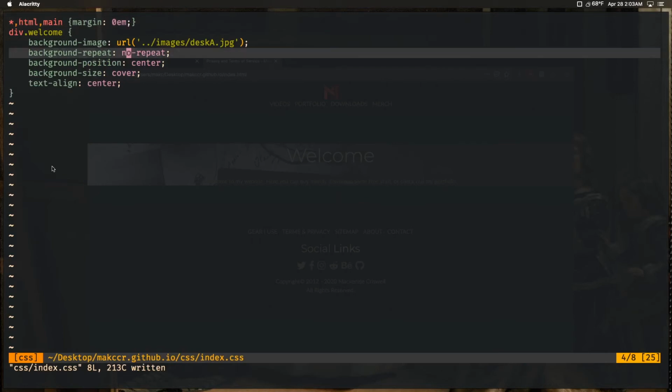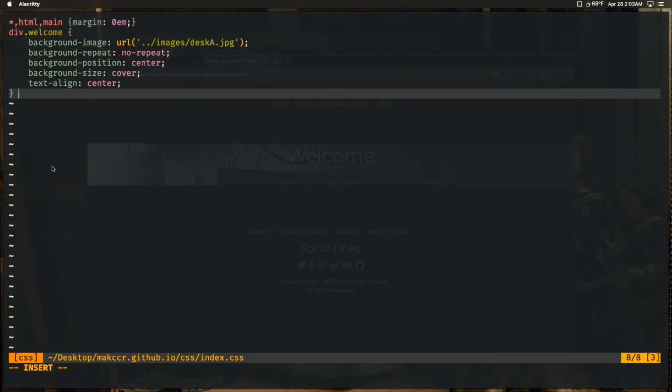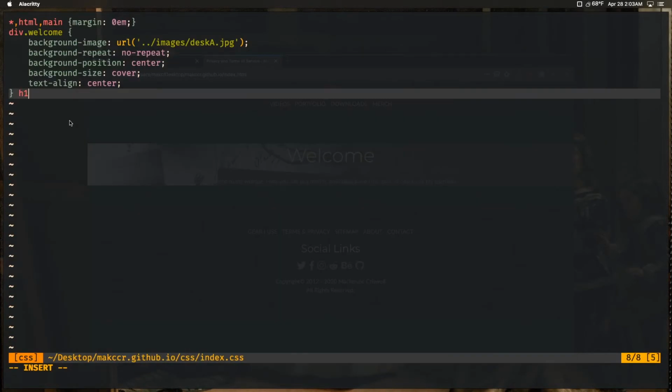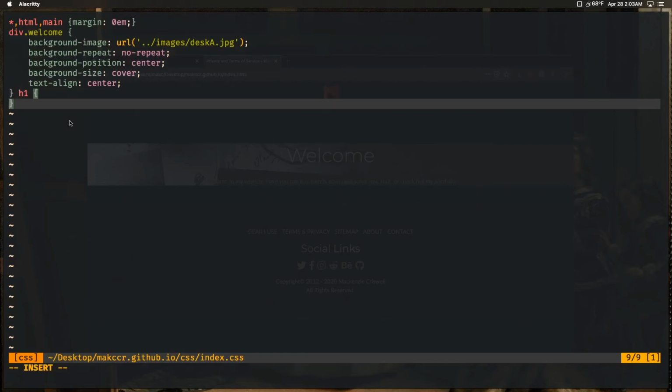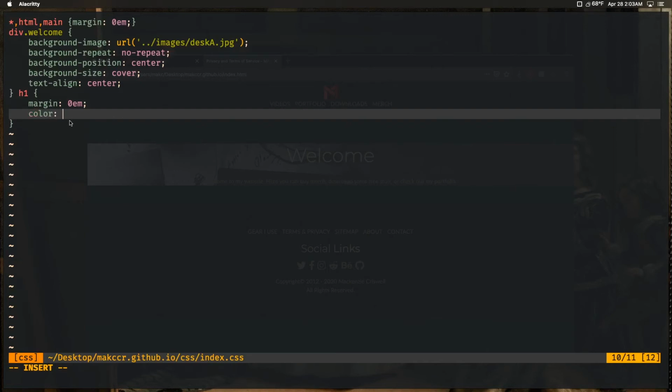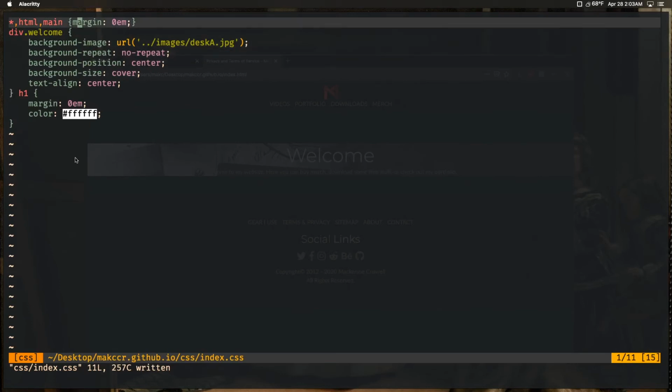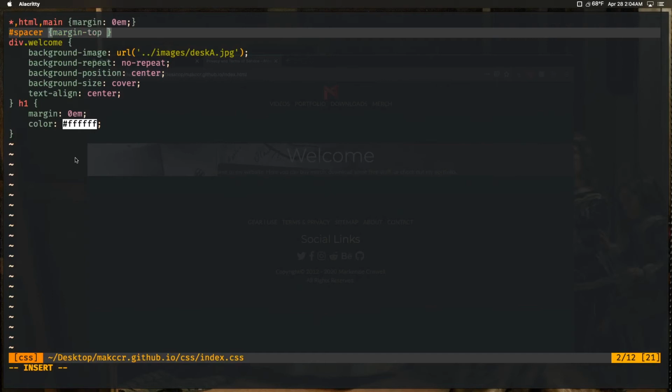Now we need to select the H1, which should be what's creating this padding up here. We'll open up some curly braces and say margin equals 0 em. While we're in there, we might set a different color for it so that it doesn't change on the light mode. Probably white would be fine, so that's FFF. Then we need to select that spacer ID that was in the HTML. We'll change the margin top and set it to 100 pixels.